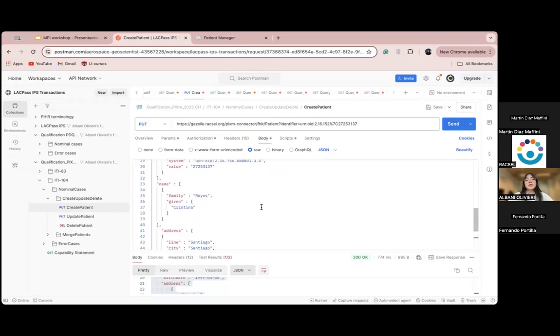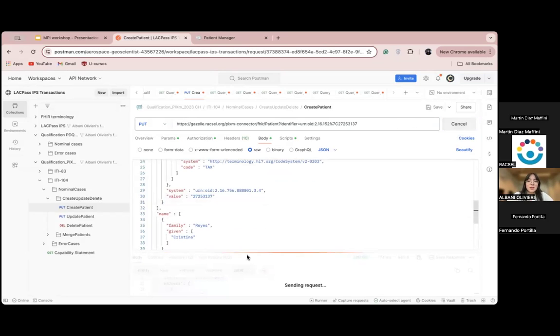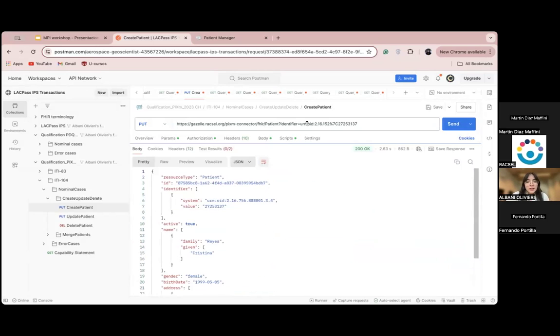So now, don't forget, remember that we need to know that the information is correct. And what will determine this search is what we will put here. So we send the request.